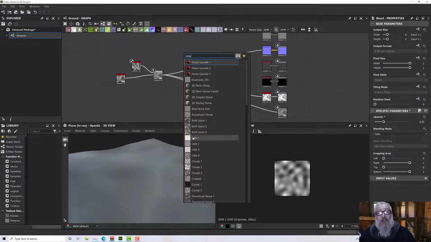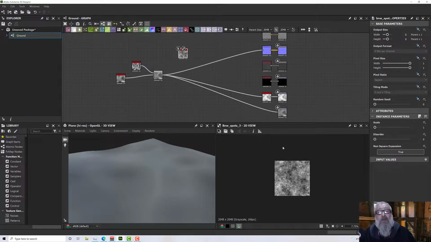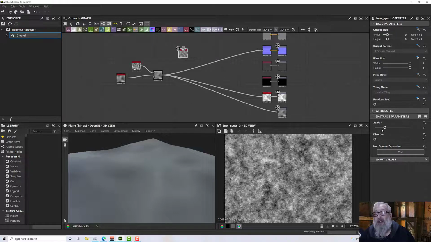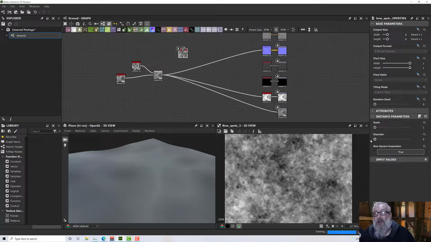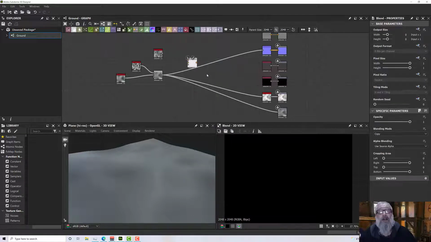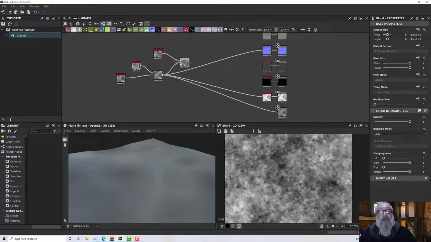So let's, where are we? Black and white spots. So black and white spots 3 gives us something along these lines. It's lots of spots that have been overdone, and I can increase my scale and disorder here, and this is just going to start to break up the very smooth profile we have currently into something a little bit more broken and jagged and rocky. So I'm going to put that above my blend and then add a new blend, and then I'm going to plug that one into the top and that one into the bottom.